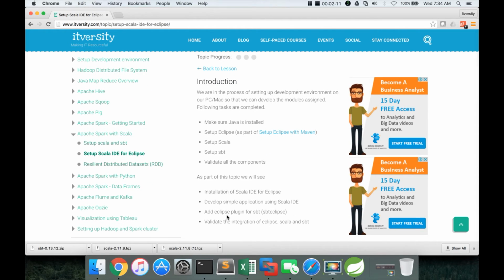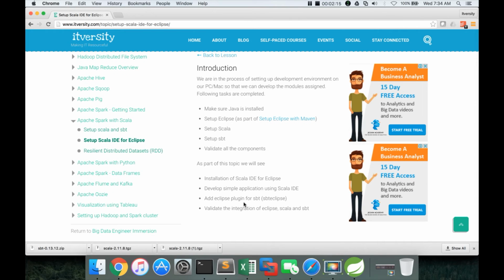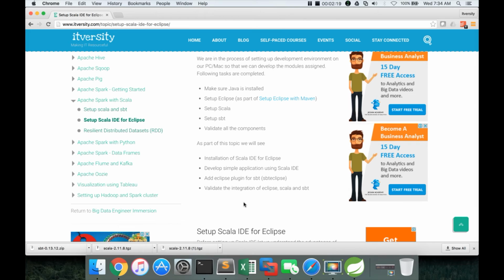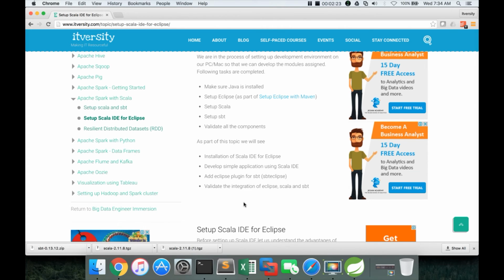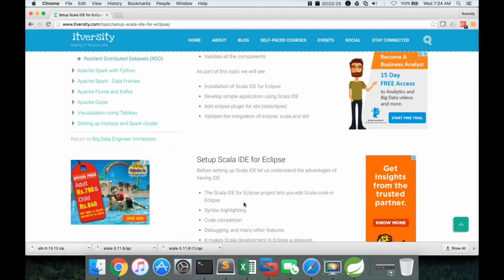The next step is to install Scala for Eclipse. As part of this topic, we will set up Scala IDE for Eclipse. We will develop a simple application using Scala IDE. We will also add the Eclipse plugin for SBT, and then we will validate the integration of Eclipse, Scala and SBT. That being said, let's defer for now, and I will take care of the setup process as part of the next video. This is just the introduction part of setting up Scala IDE for Eclipse.